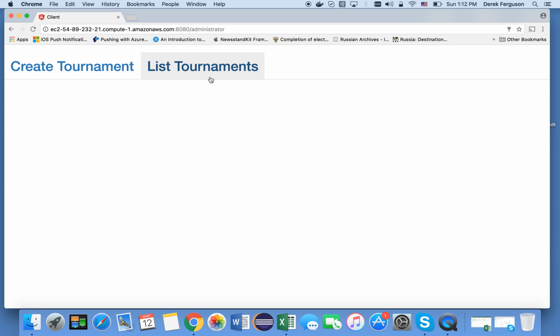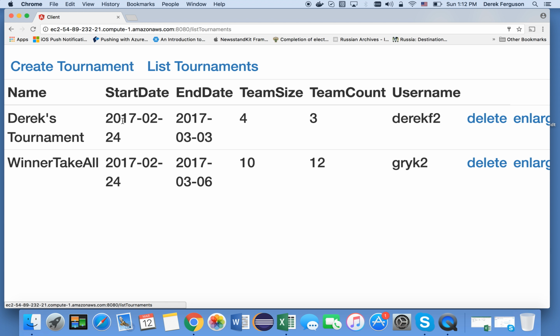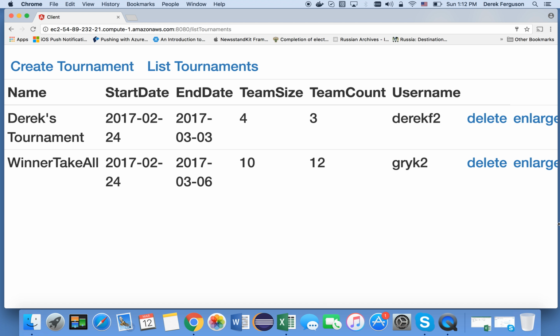And now we go to list tournaments, and we see that my tournament is in there, the one that I just created with the same dates and the same sizes. Now let's say that I made the team count too small. I want to actually allow 4 teams to participate.